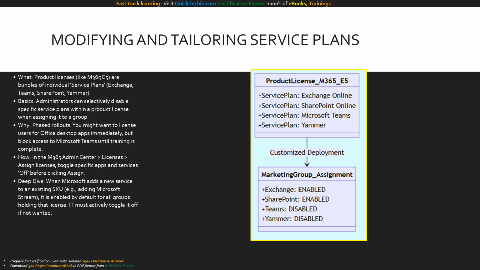In the M365 Admin Center, during the assignment flow, you simply expand the Turn Apps and Services On or Off section and uncheck Teams. One deep dive warning: when Microsoft releases a brand new service into an existing bundle, it defaults to On. You must monitor release notes and actively disable new services if your organization isn't ready for them.